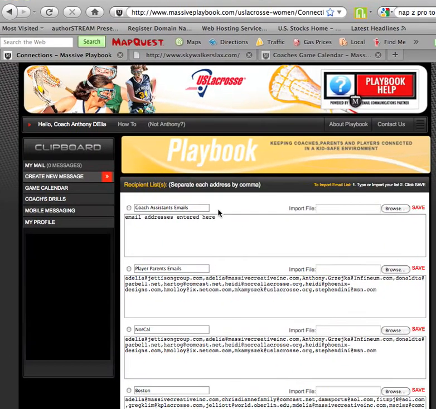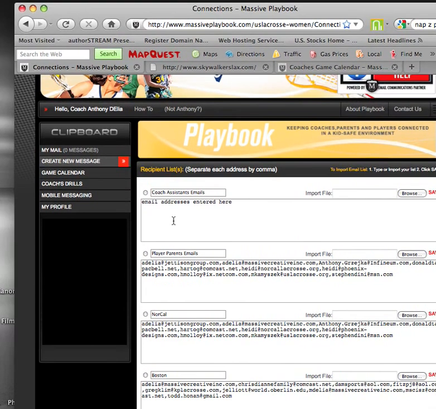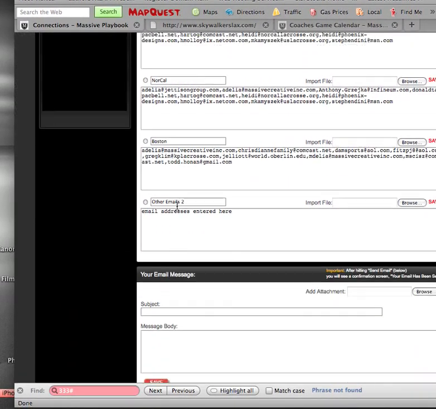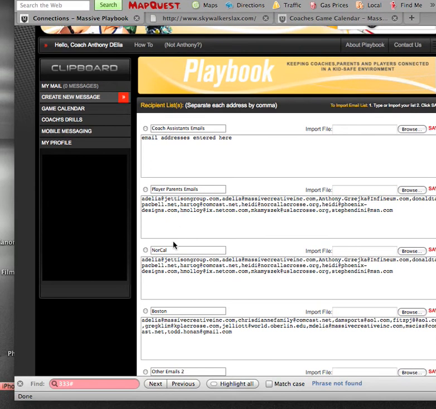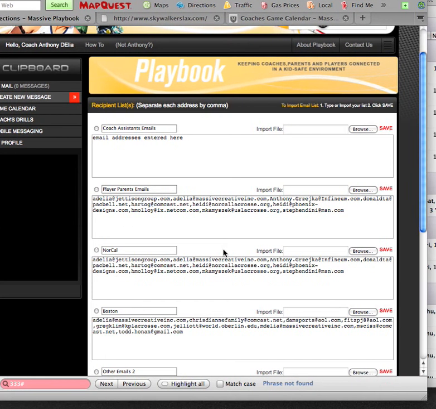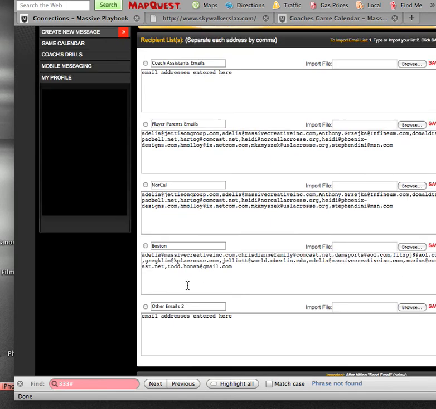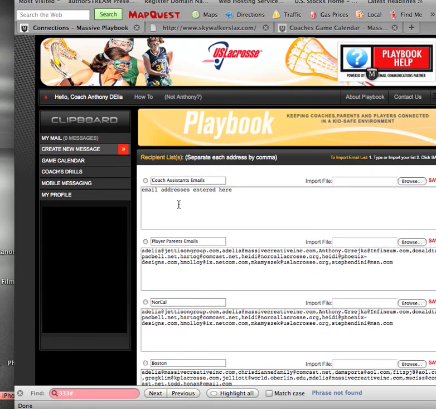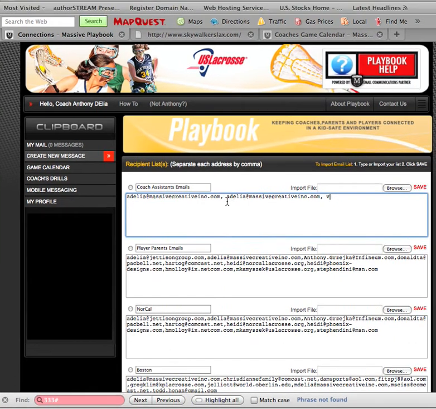Now that I'm in, I can see my first page, which is my email communications page. Here I have up to 5 fields where I could enter various groups, anything from coach assistants to players' parents, and other groups. As you can see here, I've got Northern California, Boston, and whoever else I might want to have a communication with. Entering information is very simple. I could do a simple copy and paste. I could go ahead and comma delineate and add more as I move forward.